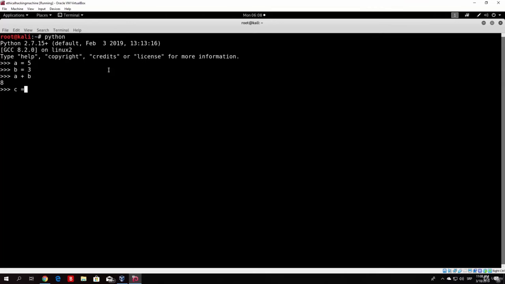Or you can also type here c equals a plus b, and what this will do is it will give the value of the addition of these two numbers to c. So if we just type here c, c has the value of 8, which is the same as this command. We just specified the result of this command to be stored in this variable.